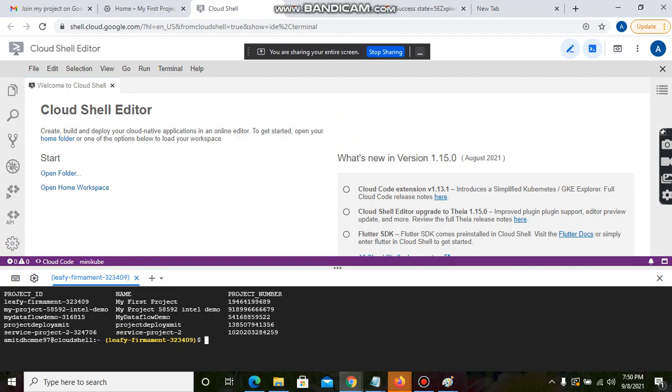Service project 2 was created by another account, but you can see this is the project number. So this is the ID of your project. Either you can open a project based on the name, or you can open the project based on the project number also.